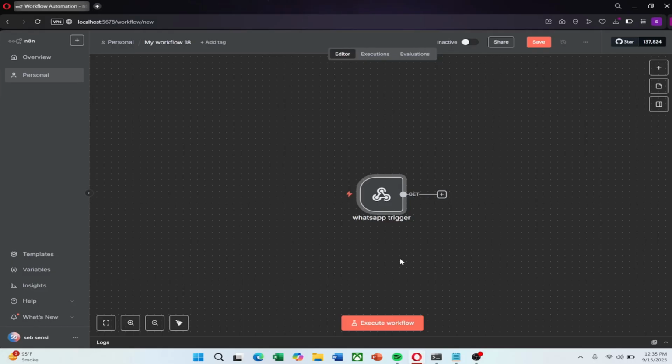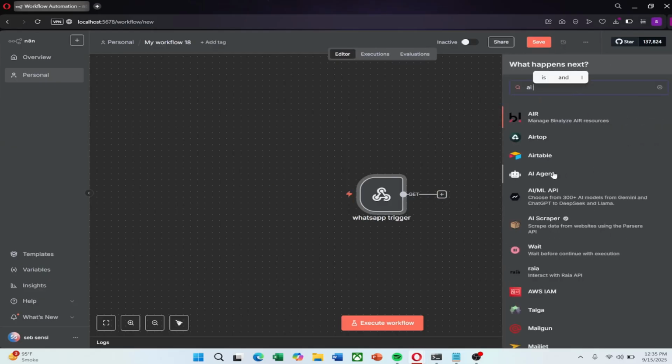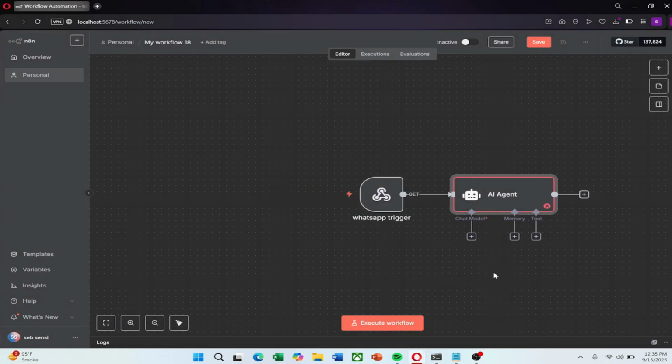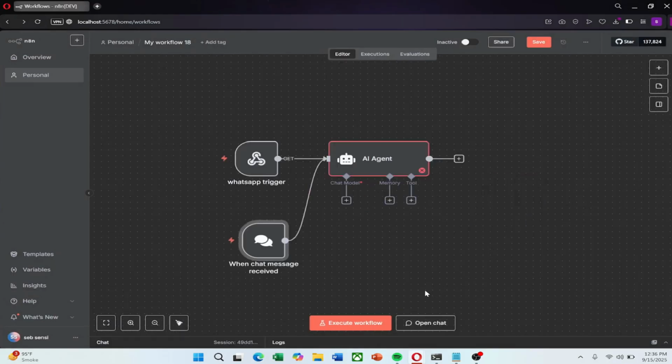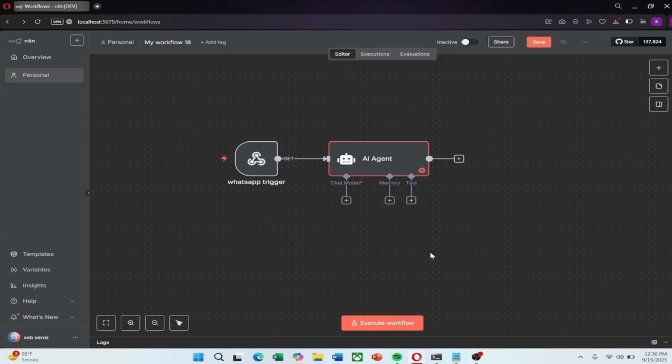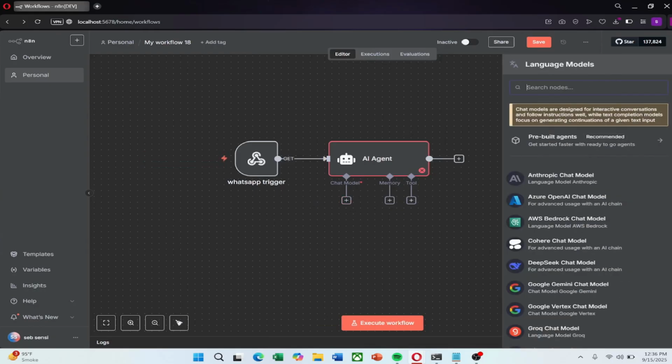We start off with the WhatsApp trigger. Every single message that you receive will trigger this webhook to work, and then we can connect this over with an AI agent. This AI agent is also connected to a chat message. Let's remove that node and attach Gemini. It's as simple as selecting a node.